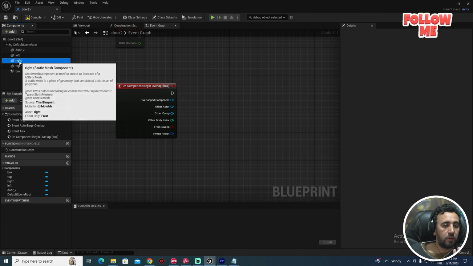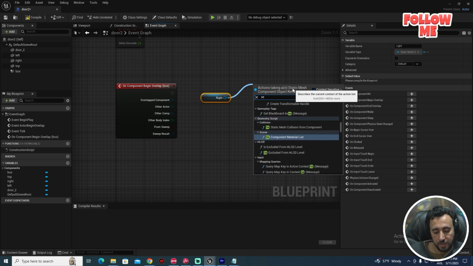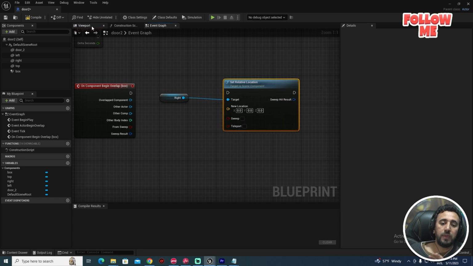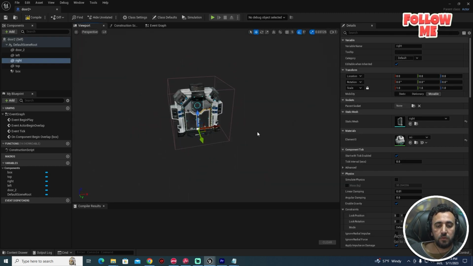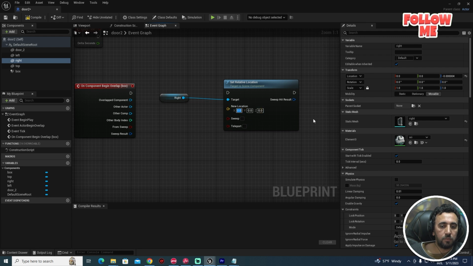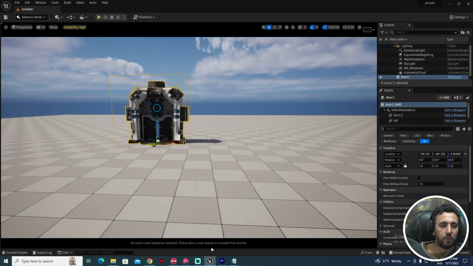If you come, for example, to the right door here, right click and set relative location. Now we have x and y and z. This is my right door. If we come to this area, you will see this value is moving here. For example, if you come 120, okay, now I need to make this value 102. Sorry. Connect this one, compile, save.